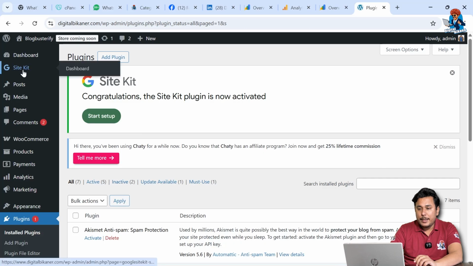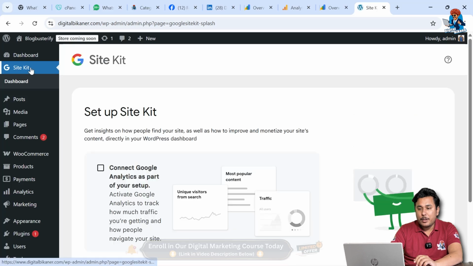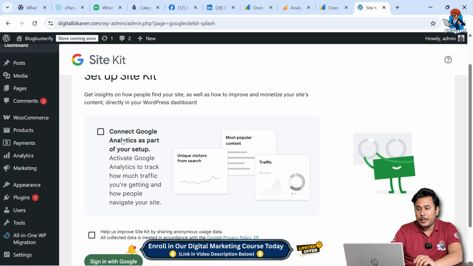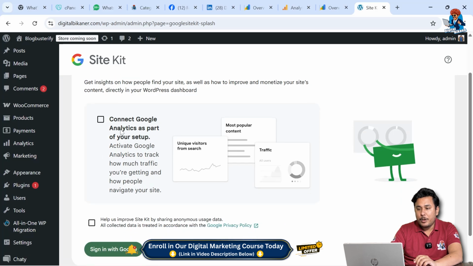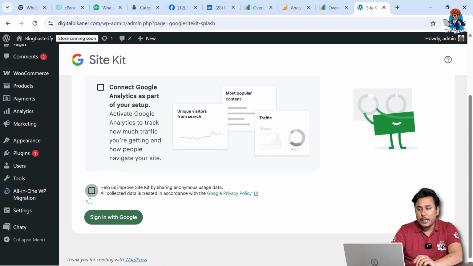Okay, now you can either click on the Google Site Kit option displaying in the left side toolbar of the dashboard, or you can simply click on Start Setup, this particular banner, right? So I have clicked on the left side toolbar Google Site Kit option, and here it is asking me whether I want to connect Google Analytics as part of the setup. No, I just want to connect Google Search Console.